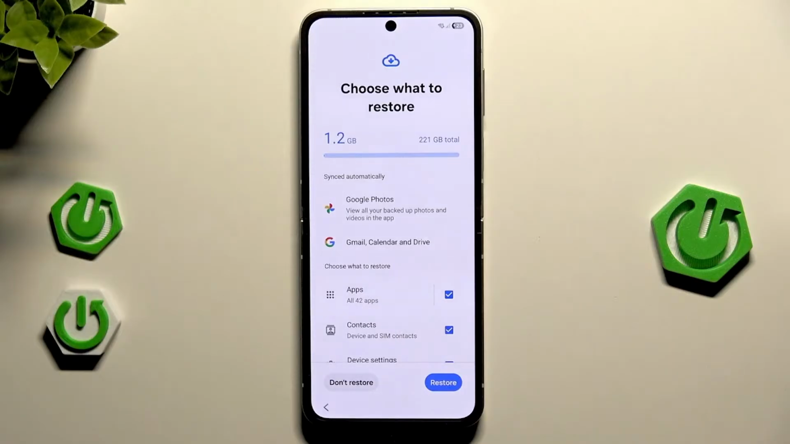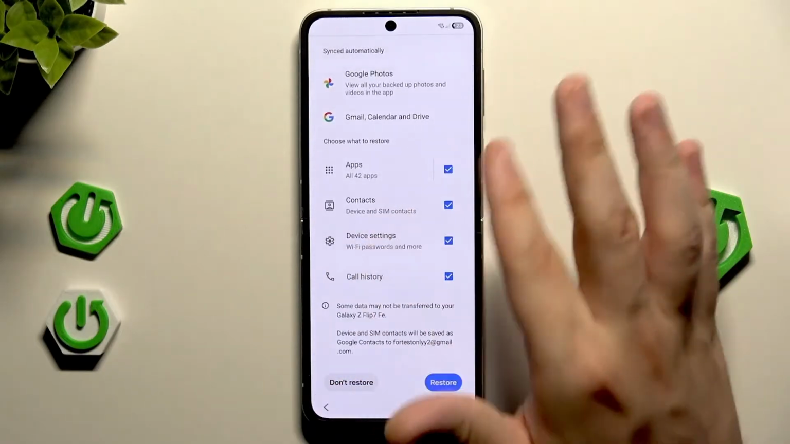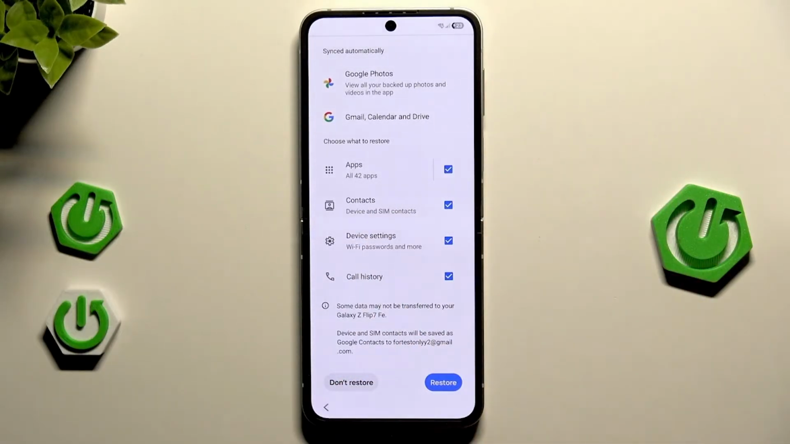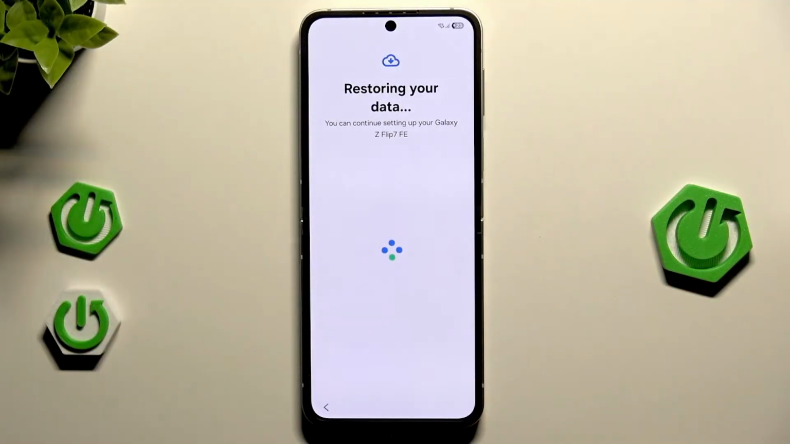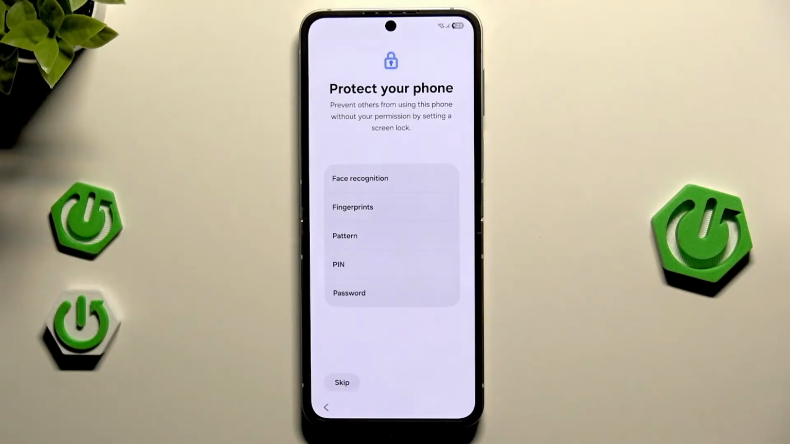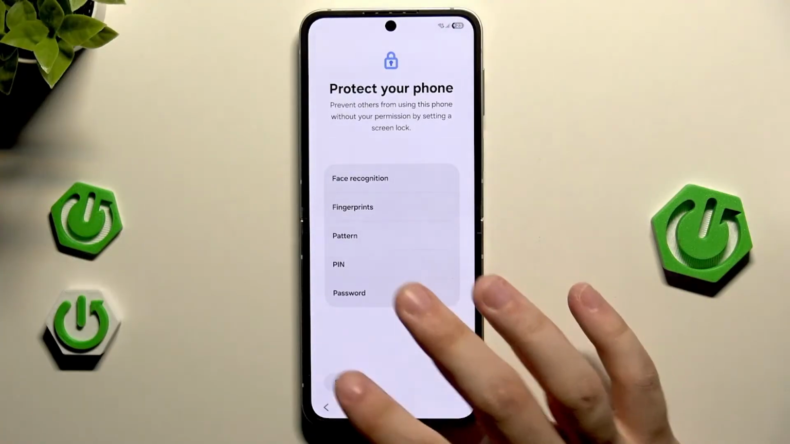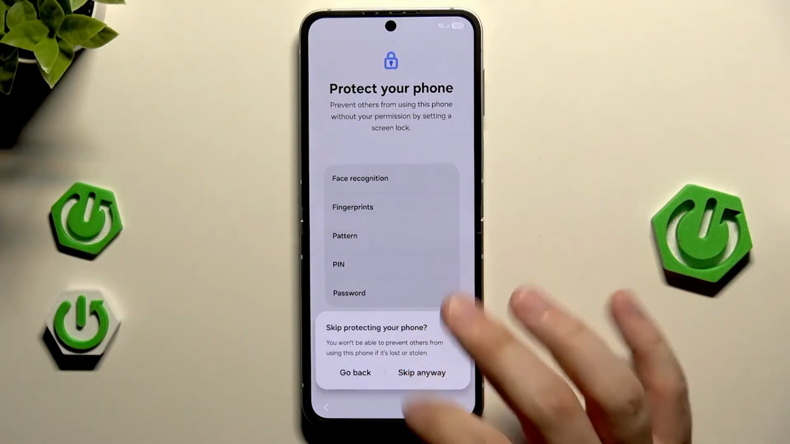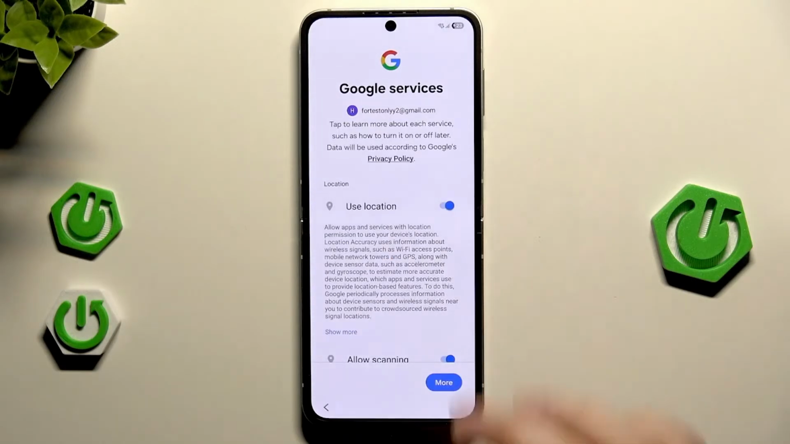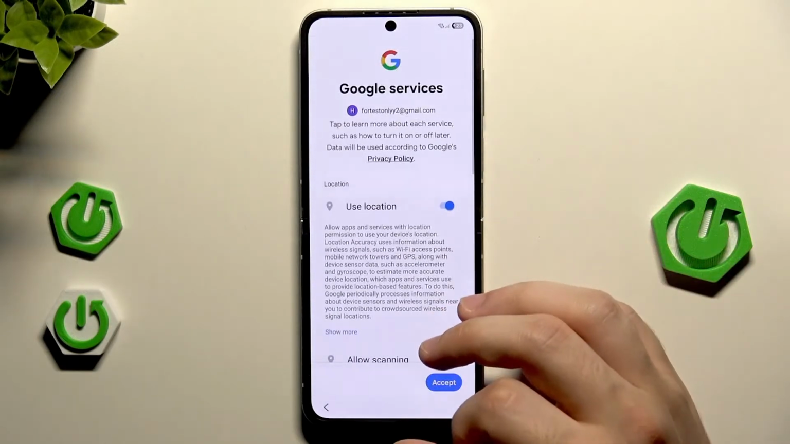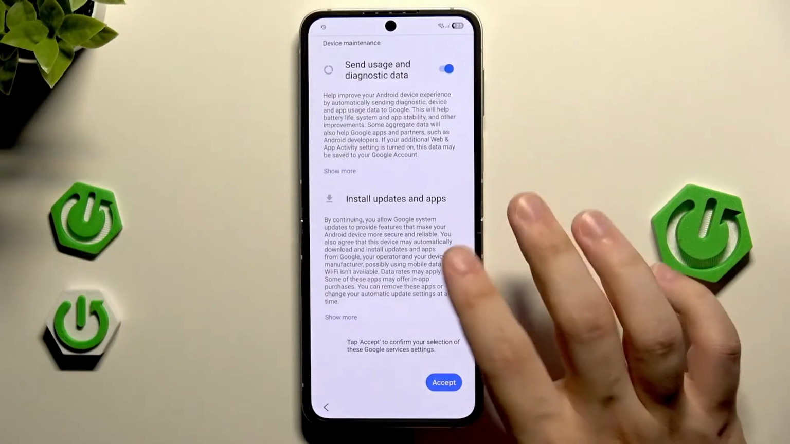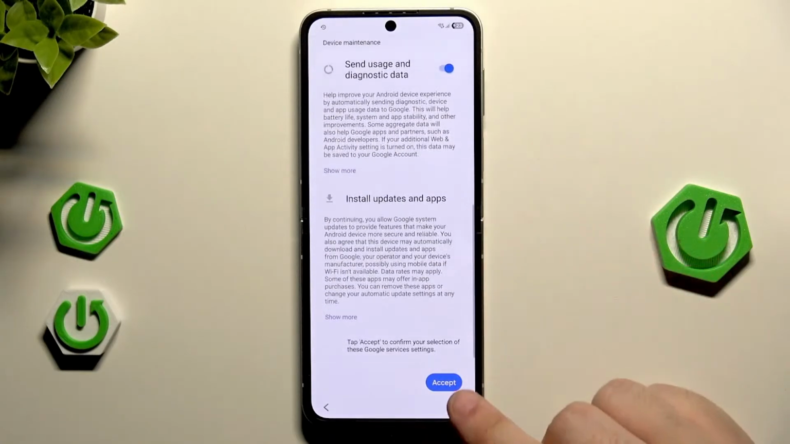Okay, now choose what you want to restore. In here we have a list. Select everything that you want, then click on restore. Now the process will start in the background. And now again we can set the screen lock or other security features. And now again we have the Google services.